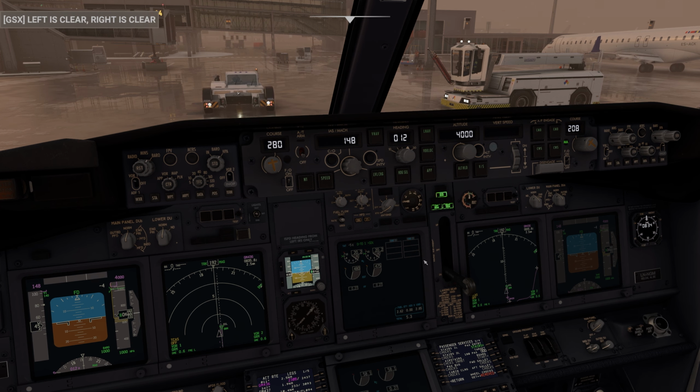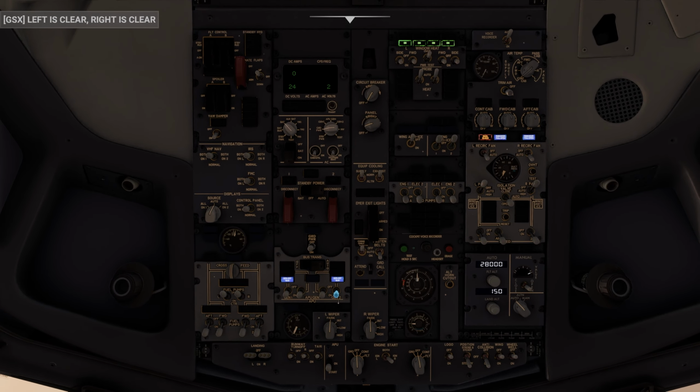Left is clear, taxi to right gate is 18. Okay, clear. Let's do the before taxi procedure. Generator on, engine start switches continuous, prop heat on. Left and right boxes auto, isolation valve auto, APU bleed off. Yeah, now I think that's all. We can request taxi.